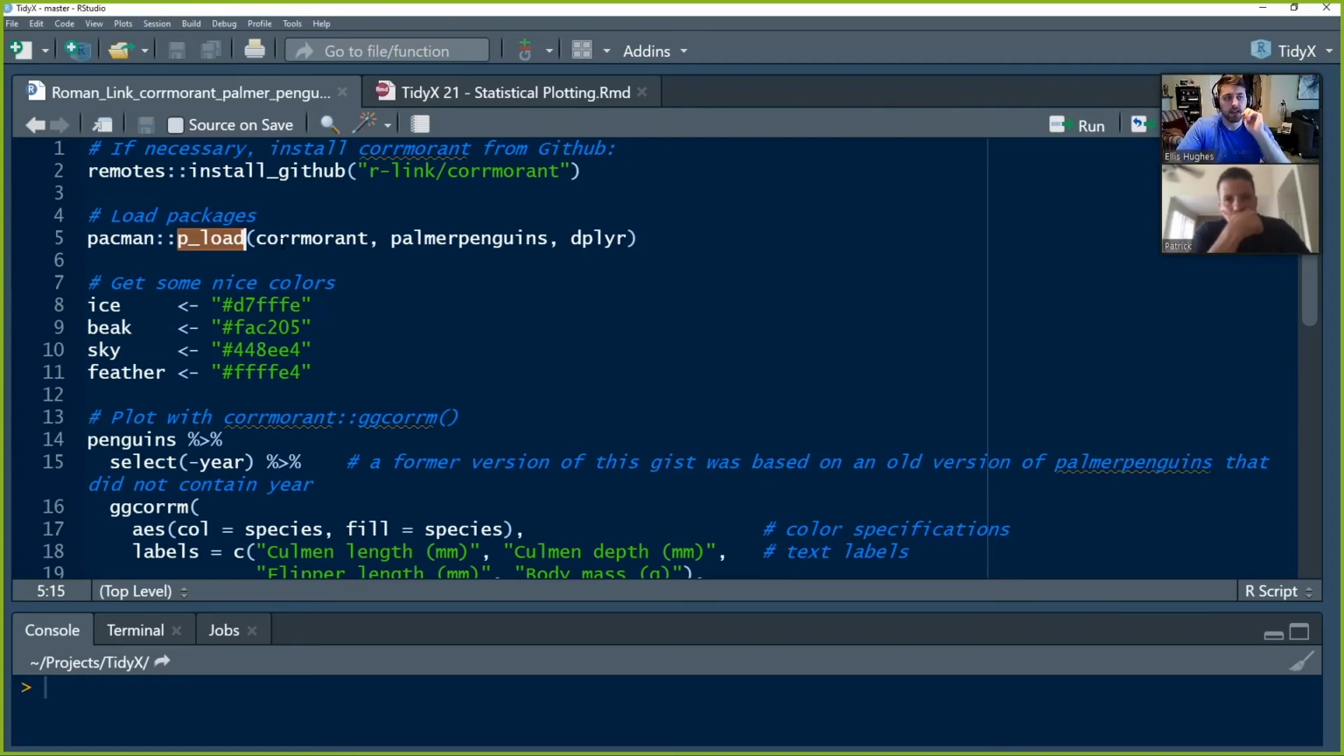This is useful if you're sharing your code with people, and they might not necessarily have the packages installed. This will take care of it for them and basically call library for them, so they don't have to worry about that. So let's run that.